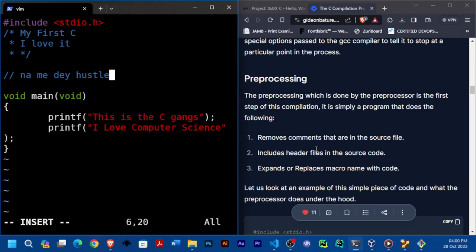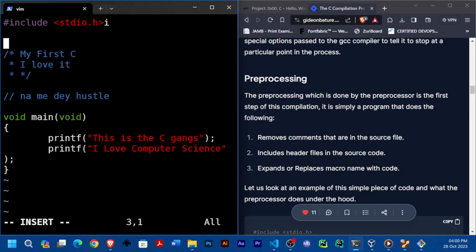So it means that if I'm putting it in plenty places, everywhere I want to use it, I have to be putting this is C gangs, this is C gangs, this is C gangs. Will it make sense? No. So what I will do, I'll just come and give it a macro name. How do you give a macro name? You use the keyword define. We'll still look at macro on its own.